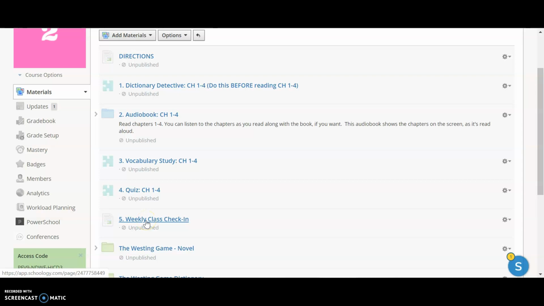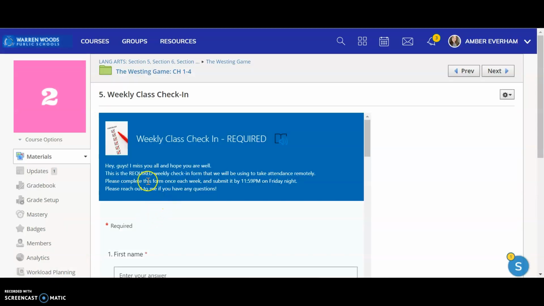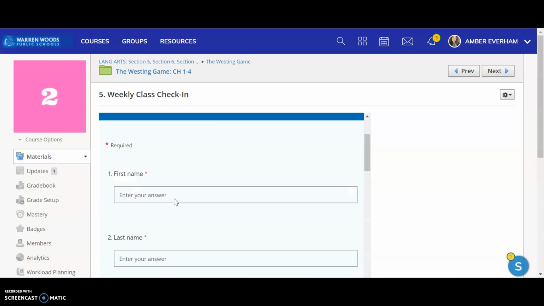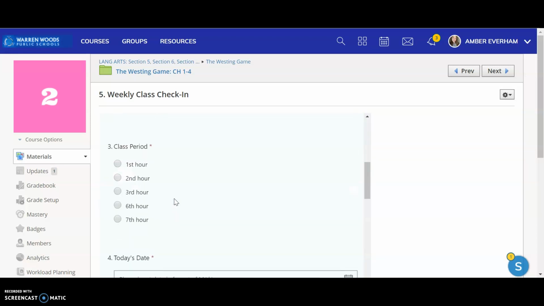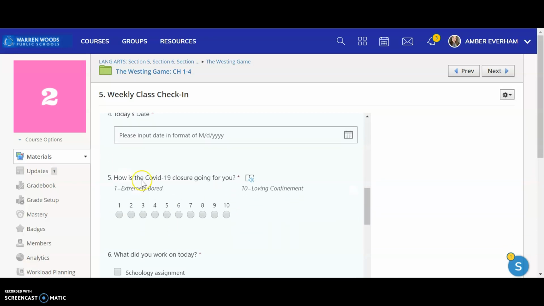So you're going to do this every week. And it says, "Hi guys, I miss you all and hope you are well. This is the required weekly check-in form that we'll be using to take attendance remotely, meaning from far away. Please complete this form once each week and submit it to me by 11:59 p.m. on Friday night. Please reach out to me if you have any questions." So you fill in your first name, last name, what hour I have you, the date that you fill it out, and then how is your COVID-19 closure going for you?